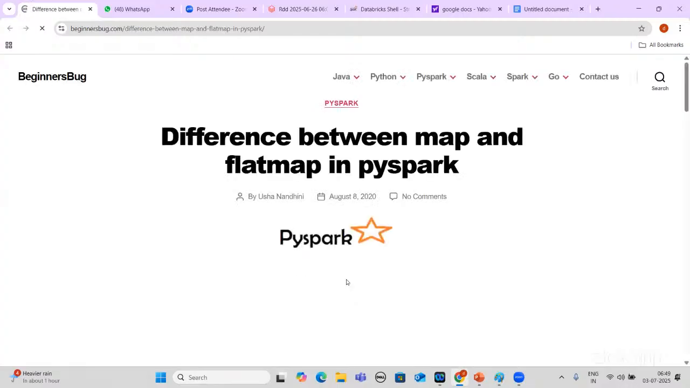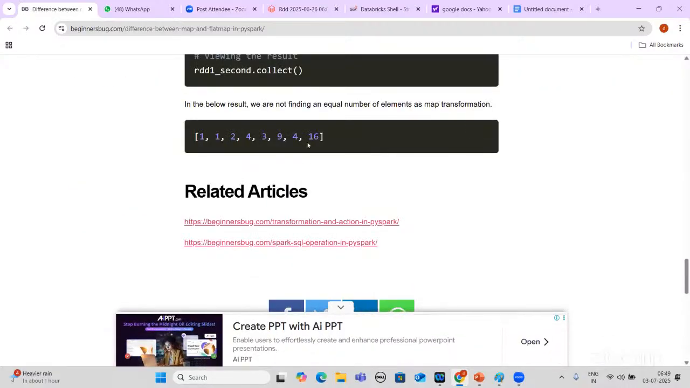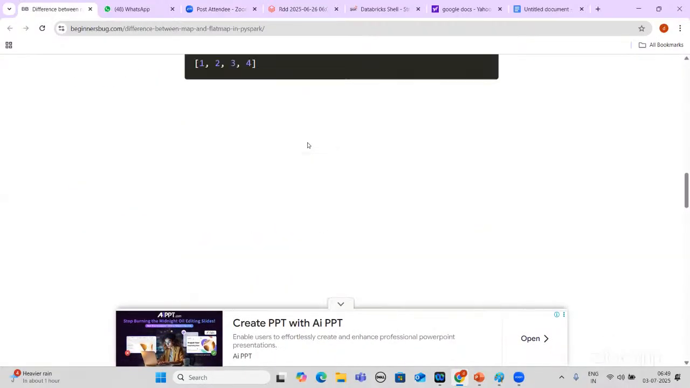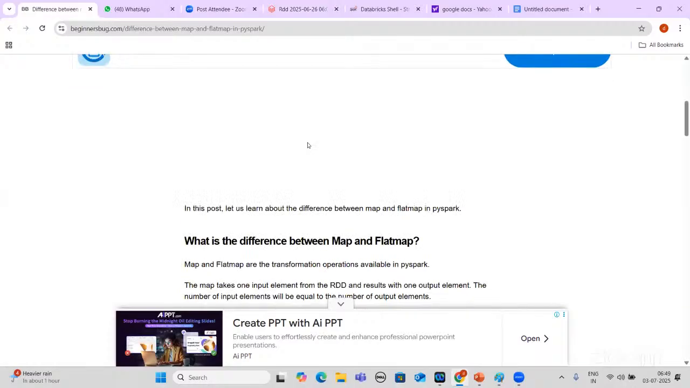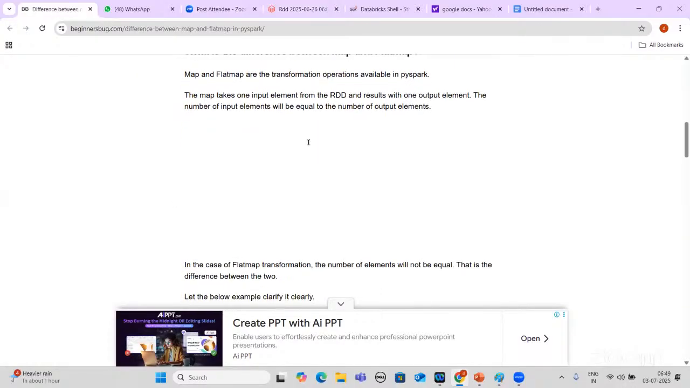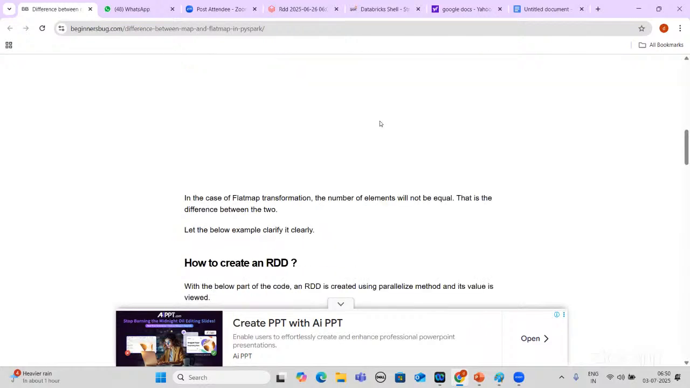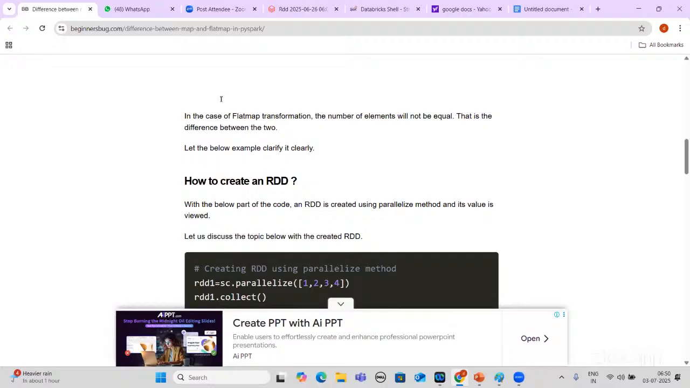This question will be asked in the interview. What is the difference between map and flatMap? Map takes one input element from the RDD and results in one output element. So the number of input elements will be equal to the number of output elements. In case of the flatMap transformation, the number of elements will not be equal. That is the difference. Understand?